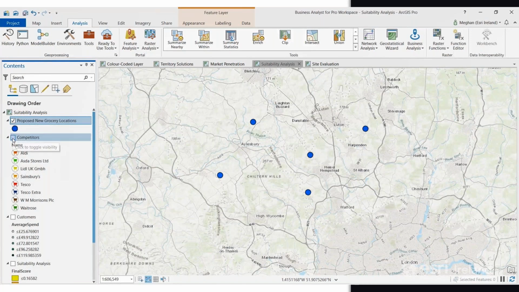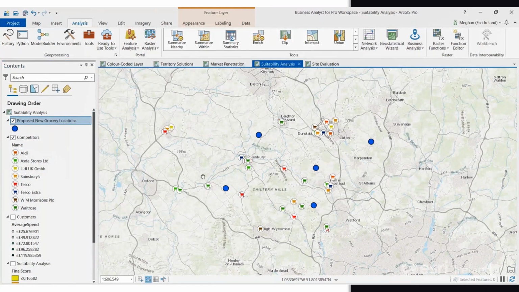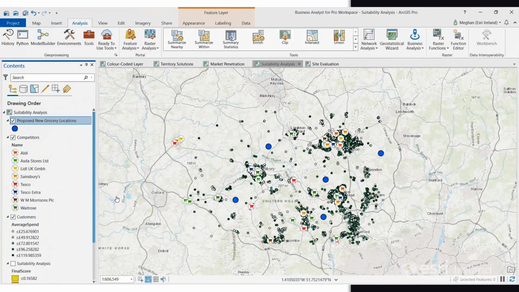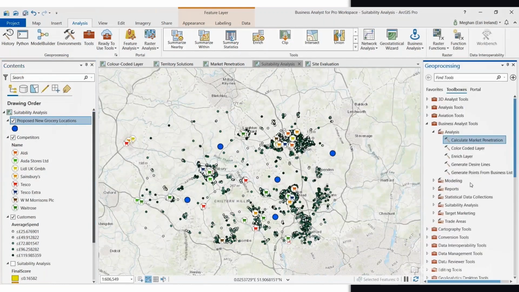Next, I'm going to go ahead and add my competitors layer of competing grocery stores symbolized based on their logo colors. Finally, I'm going to add in the customer layer of my customer points with their average spend. So we want to look at a 10-minute drive time around each proposed grocery store. So we'll set up our trade areas based on that drive time for each site.